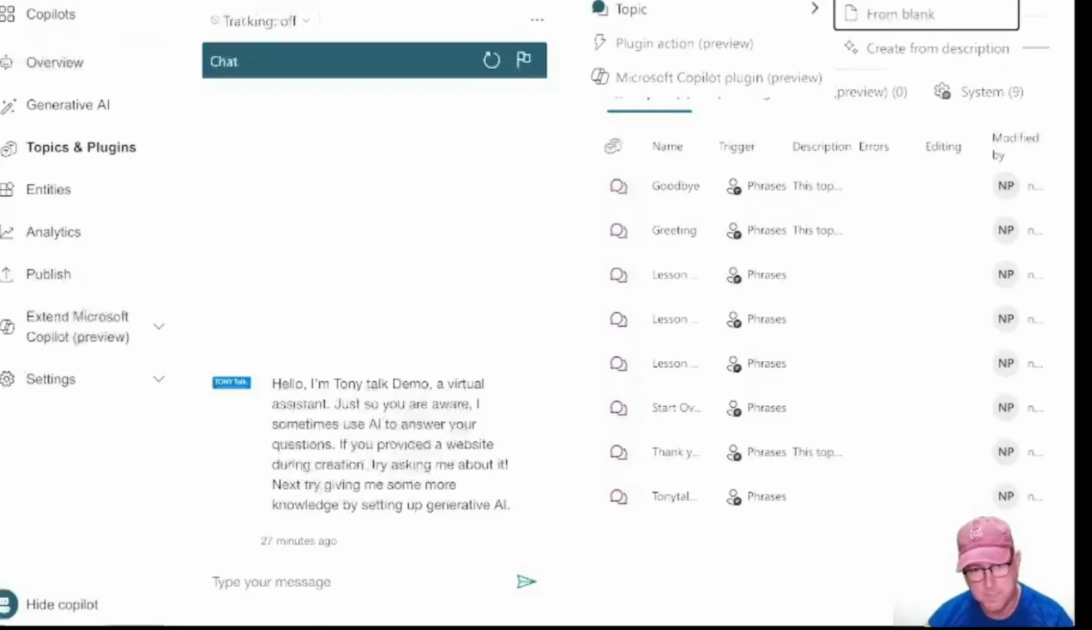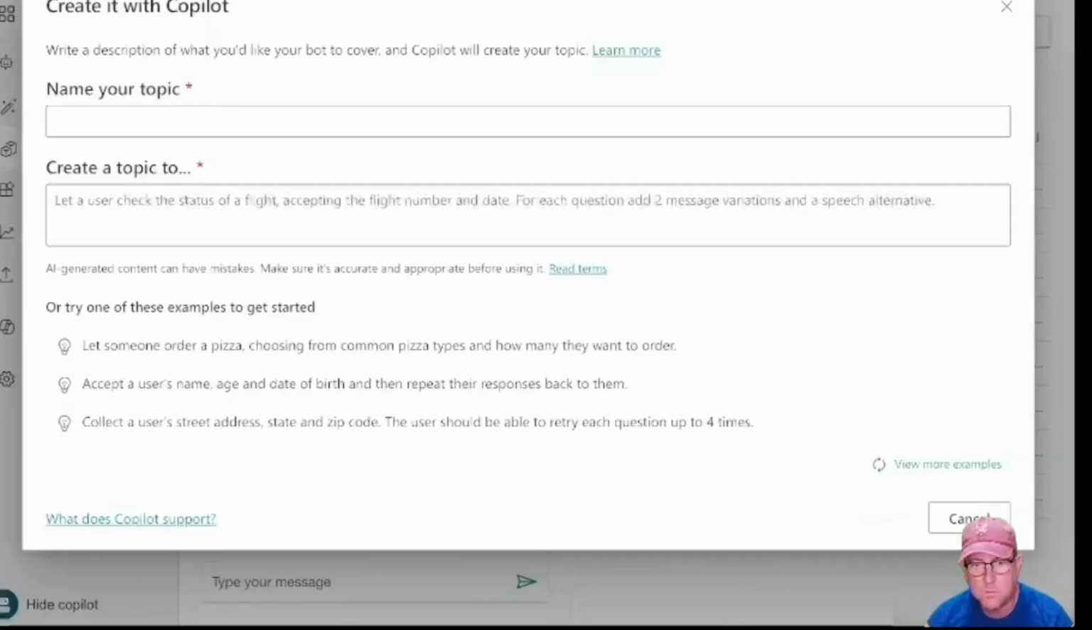You can create one from blank, or you can create one by just having a description. When you create a topic from blank, this allows you to create a new topic from scratch and configure the actual trigger phrases. Then you add the conversational nodes to define the behavior of the topic. When you create a topic by description, you enter the description and the AI then generates the functional topic with different node types and conversational responses based off of your description.